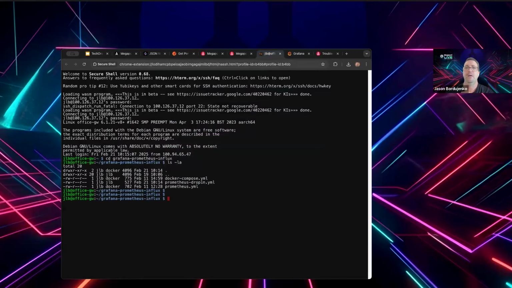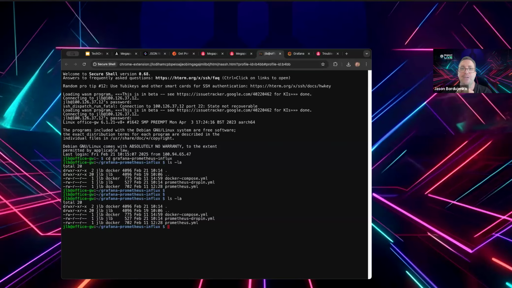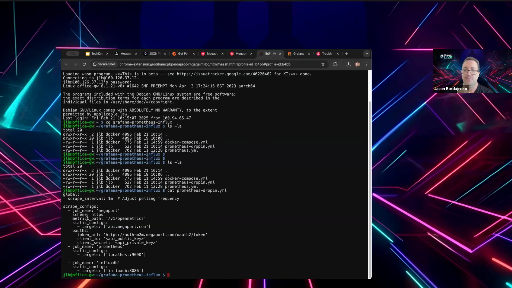I'm going to go off into the command line because that's an interesting place to get some information. And you can see I've actually got, well, it should be two files. I've actually got three files. One has my secret that I'm not revealing to the world today. But let's have a look at the Prometheus YAML file. So this particular file says we're going to be polling Megaport every 1 minute. Now I can adjust that as required, and it will be looking at api.megaport.com, which is the same endpoint that we used previously, and the OpenMetrics beta endpoint in this case.